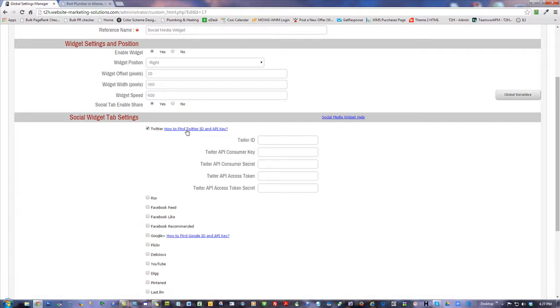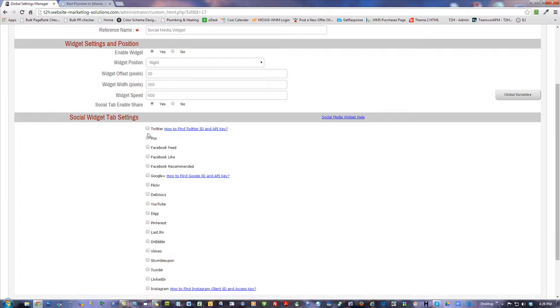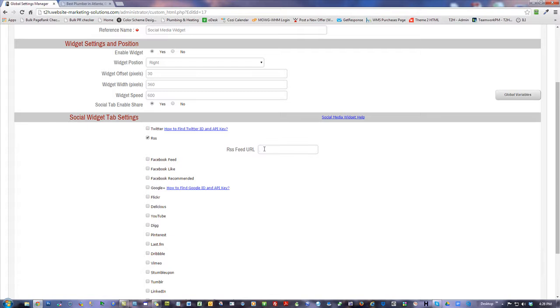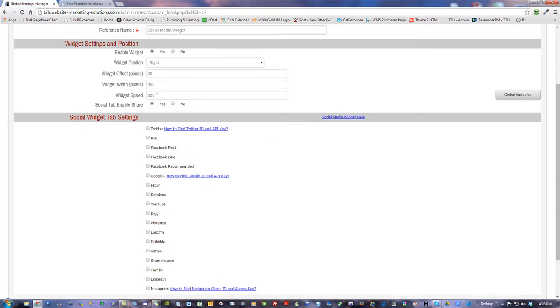You can hook up Twitter. Here's all the information: the Twitter ID, API consumer key, the consumer secret, the access token, Twitter API access token secret, all this stuff that you could possibly need to hook up Twitter. Okay, RSS feeds. If you want to set up RSS feeds, that's all you need, the RSS feed URL. And take a look at this widget speed. That's like in what is that, microseconds or something? I have to go back and look. But exactly, all these things are here.